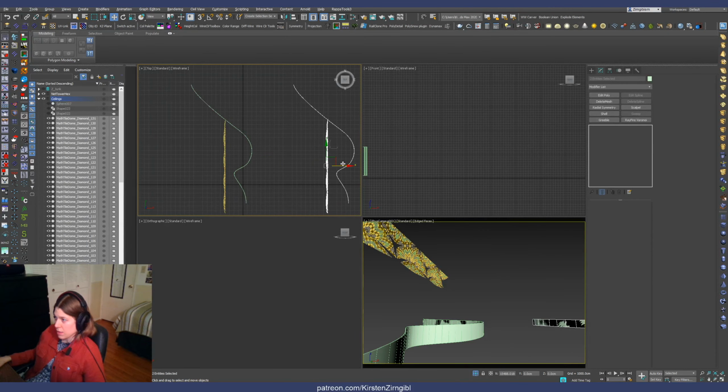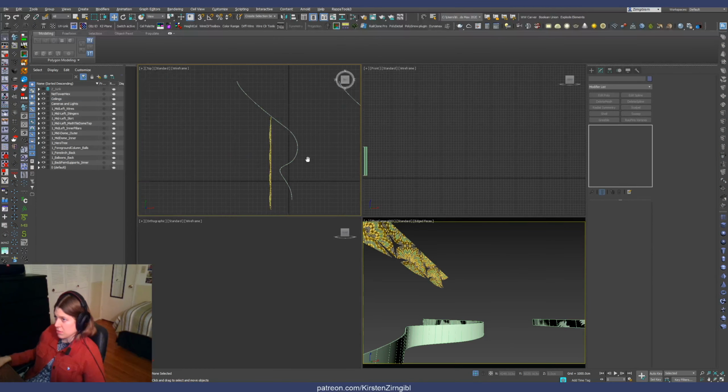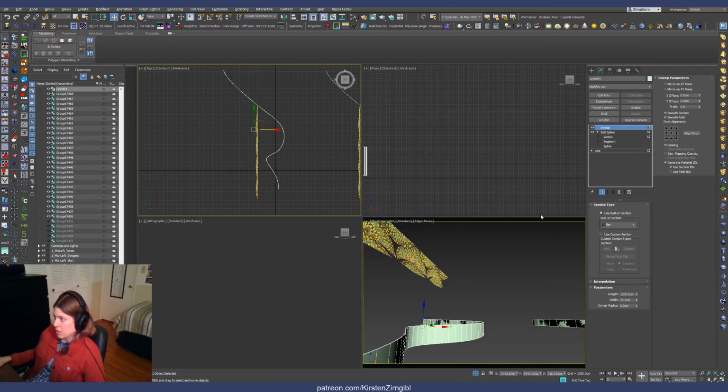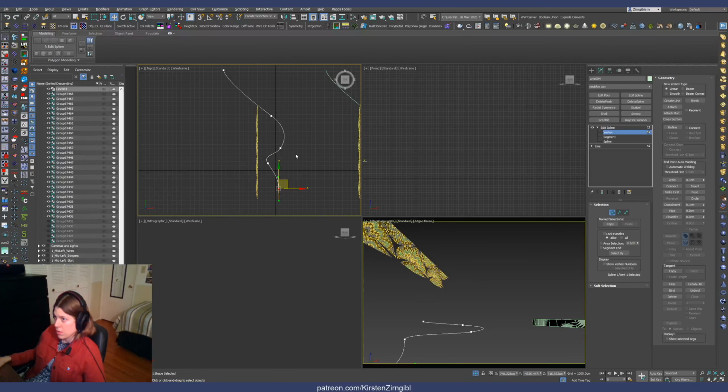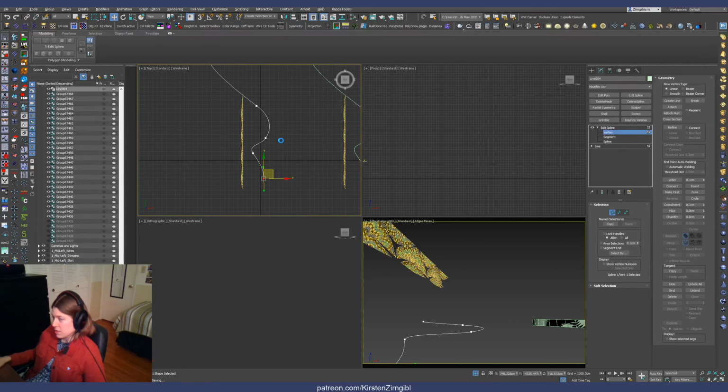These are my little backup copies in case I totally mess this up. Always a good practice.